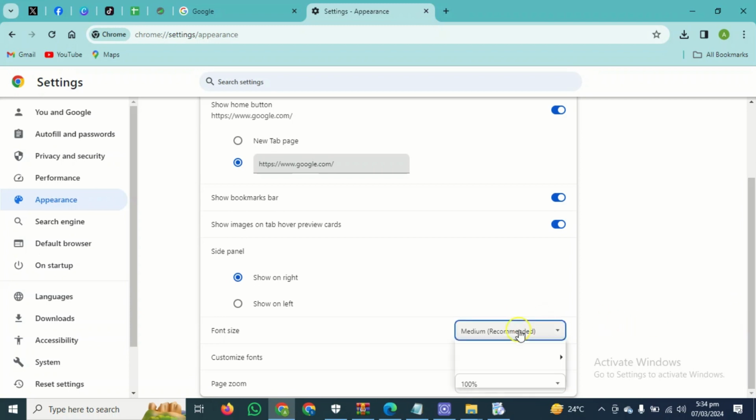You can adjust it according to your needs, and it has several options like very small, small, medium, large, or very large. So adjust according to your needs. After selecting any of the sizes, your size will be changed.